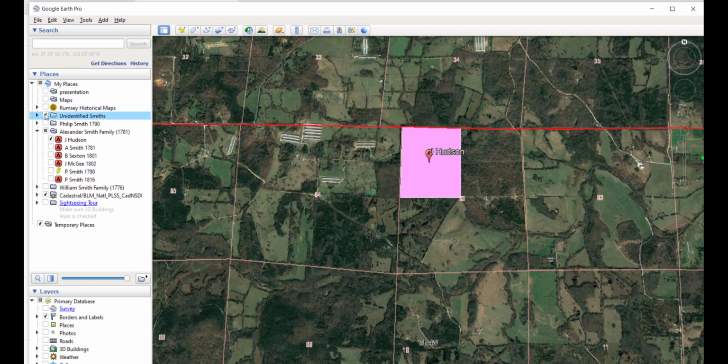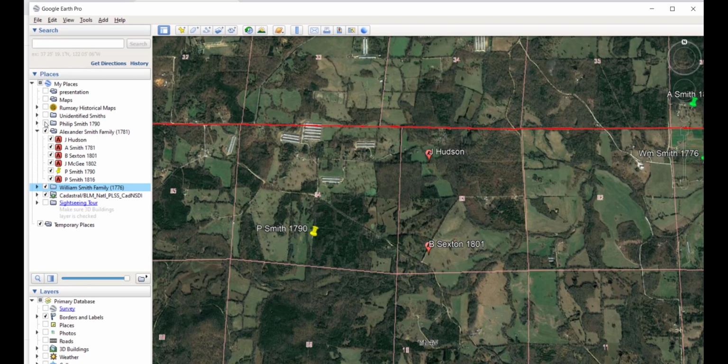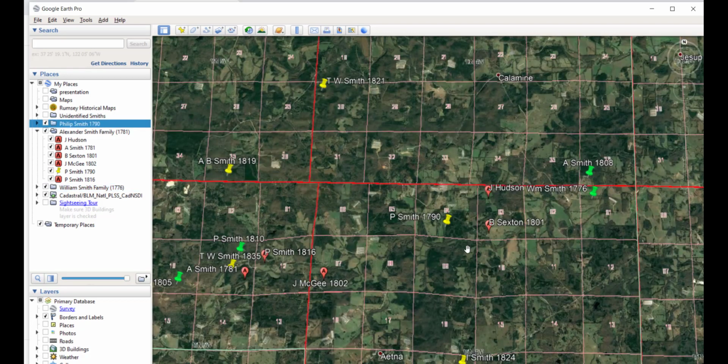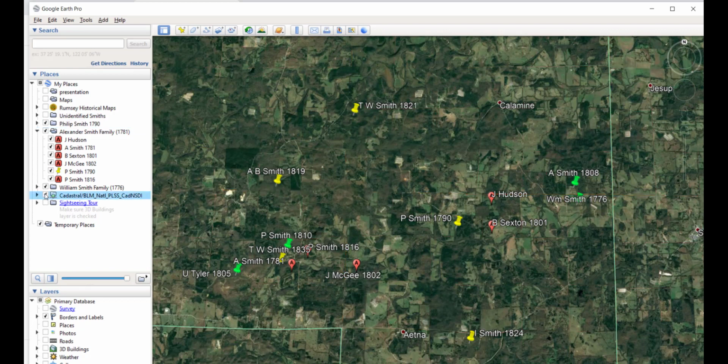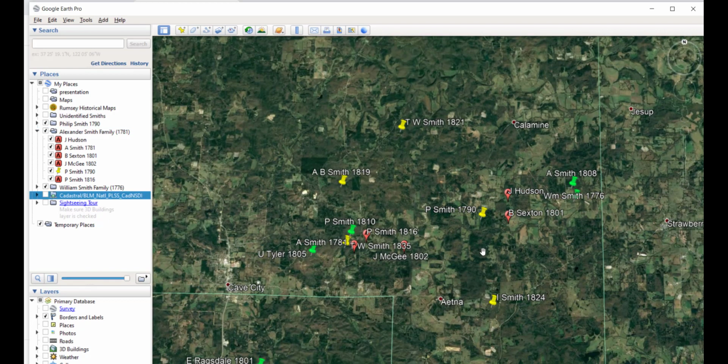Okay, I'm going to turn off the polygon, and I'll go ahead and turn on Alexander's family and William's family and Philip's family. So we can begin to see the patterns. Here is B Sexton, Basil Sexton, that is Sally Sexton Hudson's father. And so it would make sense that they would live pretty close together. We can go ahead and turn off the township overlay so you can get a feeling of one of the ways you can organize your research.